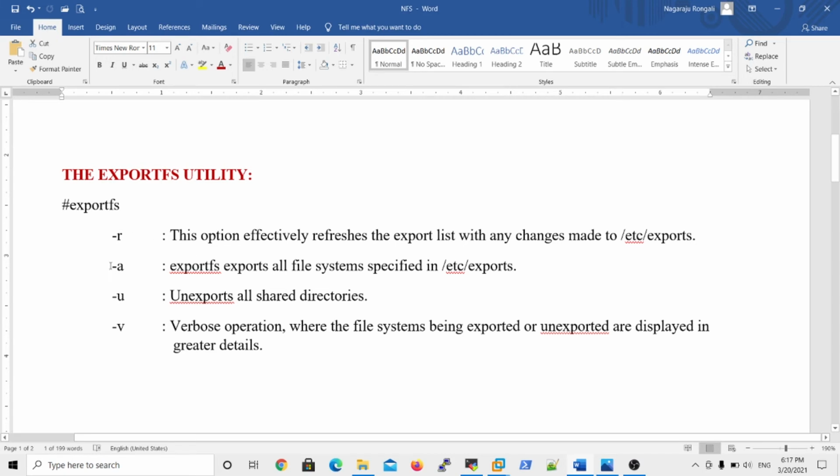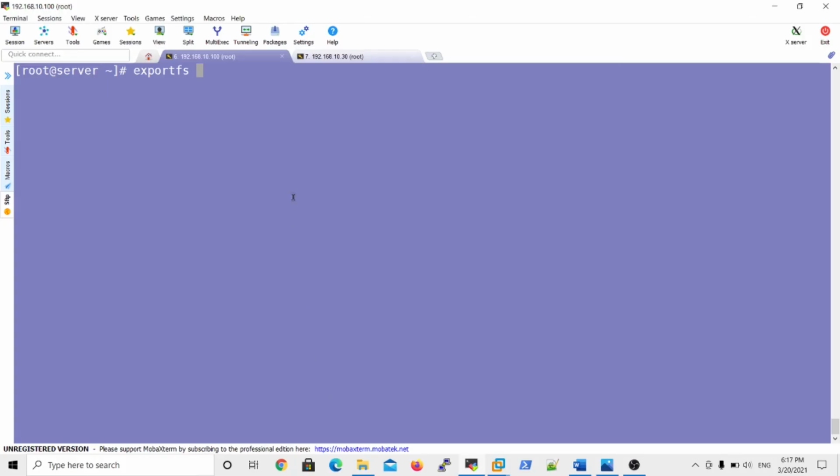A means all, U means unexport all shared directories, and V means verbose option. So we can use A, U, V or combinations. Otherwise you can use just A, R, U only. Verbose is optional. Okay. So now I want to export here.